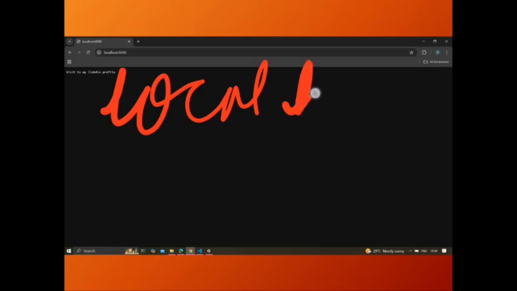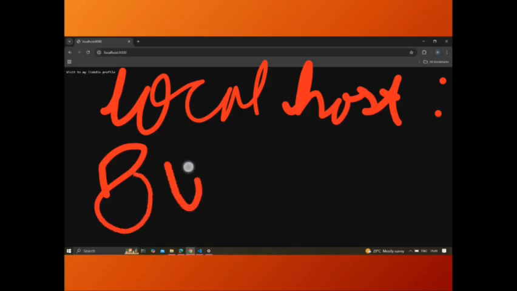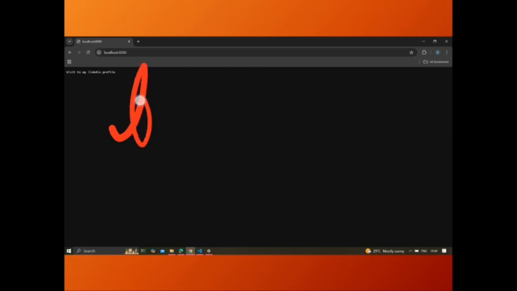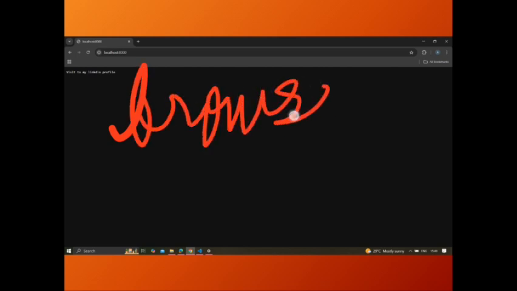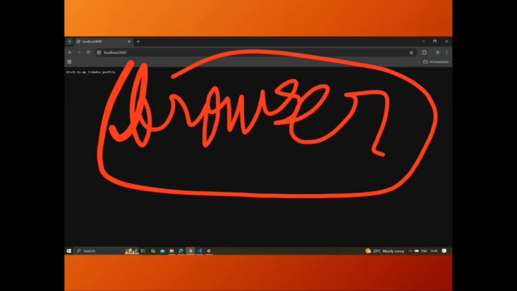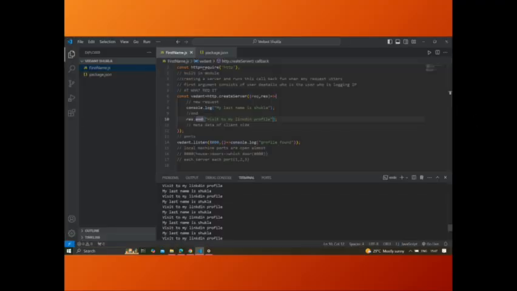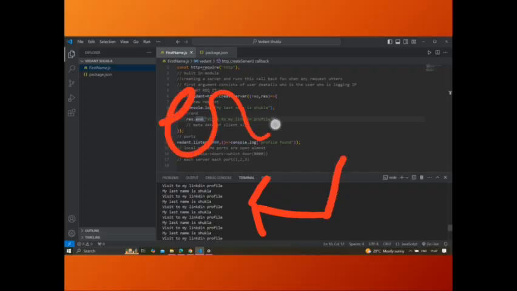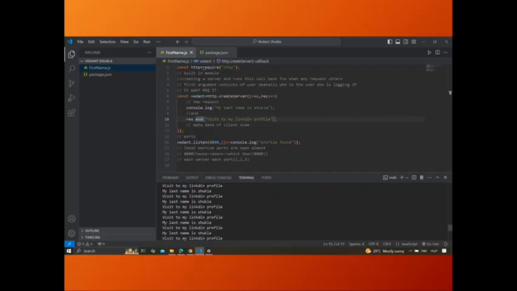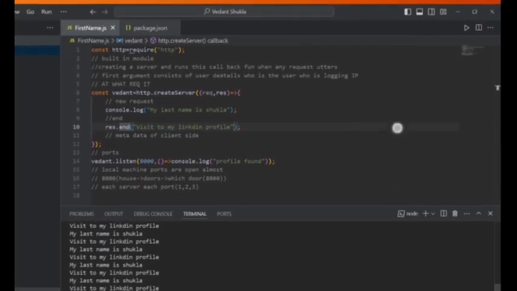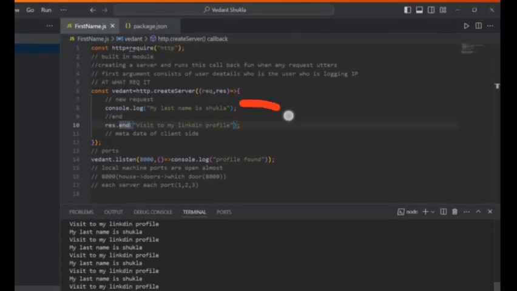So you just have to type localhost and your port number 8000 in your browser, whichever browser you are using, and this message will get displayed. If it is showing in the terminal itself, that means it represents an error. Yes, it is not an acceptable task.